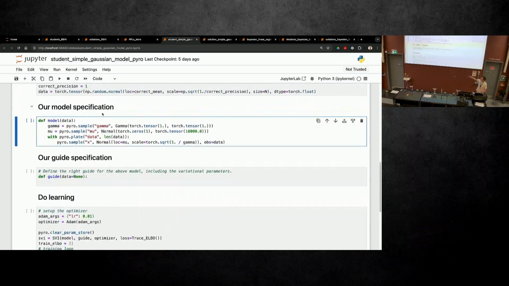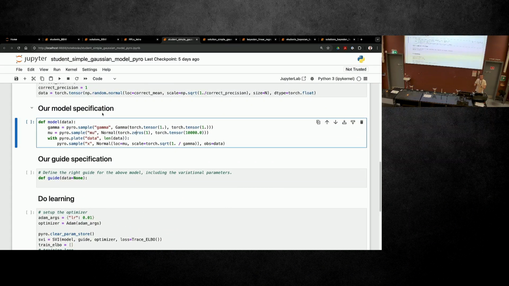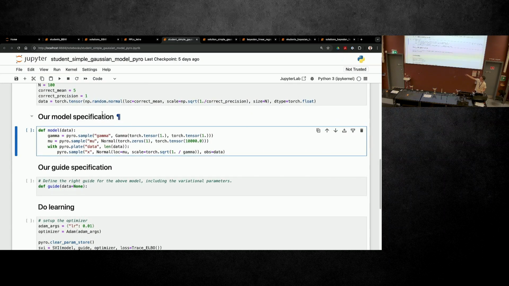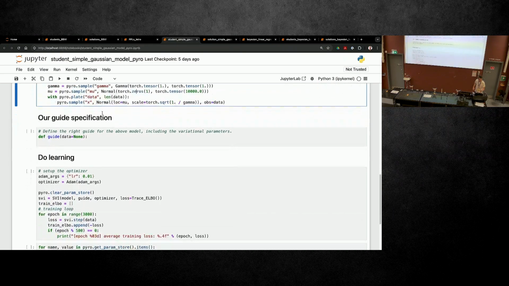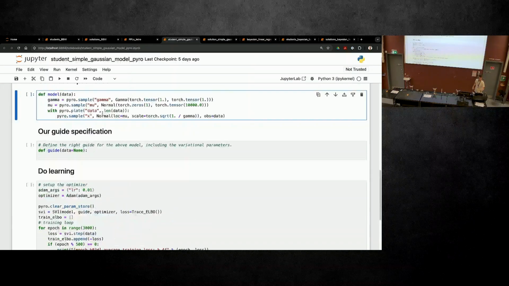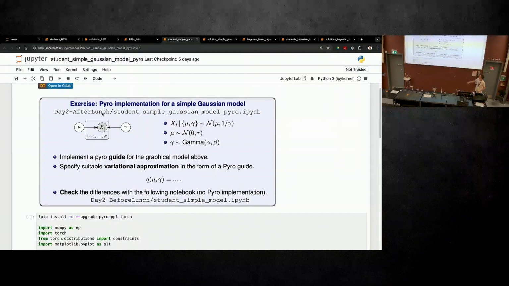The main point would be to implement your own guide just to get a feel for Pyro, and then maybe compare the results that you get here, in particular how the ELBO behaves, with the results that you had before lunch in the Student-t model that you can find on GitHub.